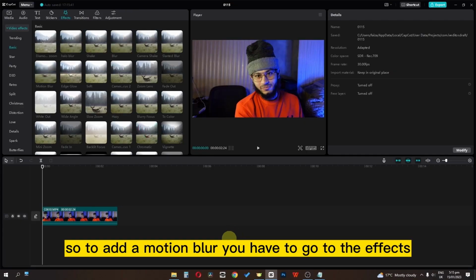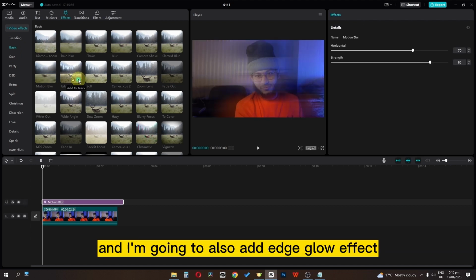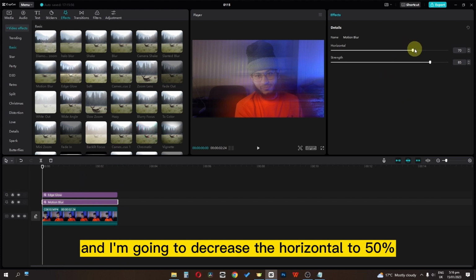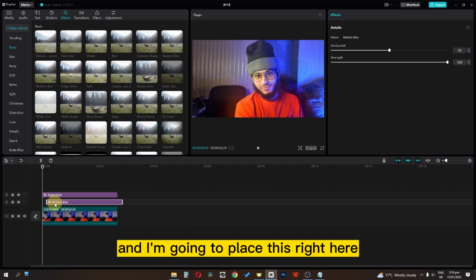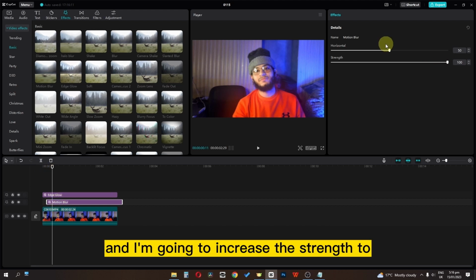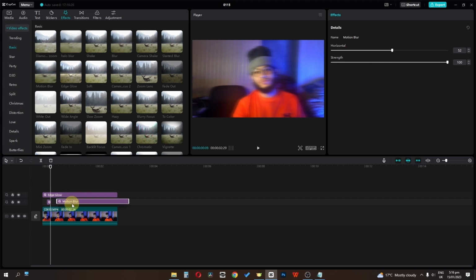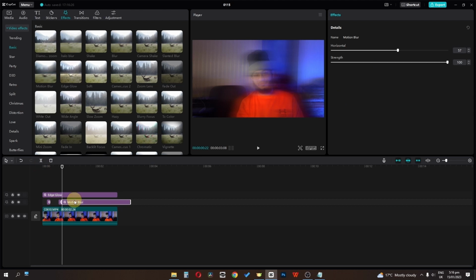So to add a motion blur, you have to go to the effects and go to the basic folder. And now we have this motion blur effect, and I'm going to also add the edge glow effect. Now I'm going to select my motion blur effect, and I'm going to decrease the horizontal to 50%, increase the strength, and I'm going to place this right here. And I'm going to increase the strength to right about here. So let's split this effect. Let's increase the size of horizontal, split.